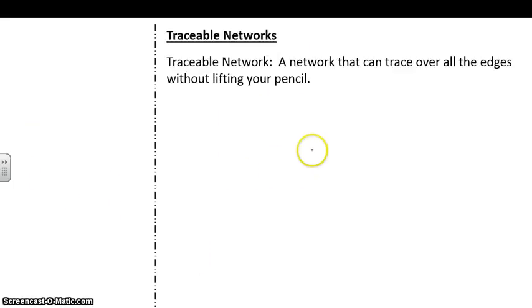Okay, now leave 6 to 8 spaces for questions, answering questions and such. And then our last section of main idea today is traceable networks. So traceable network is the main idea. And a traceable network is a network that can trace over all of the edges without lifting your pencil.